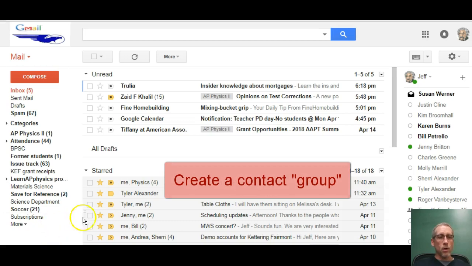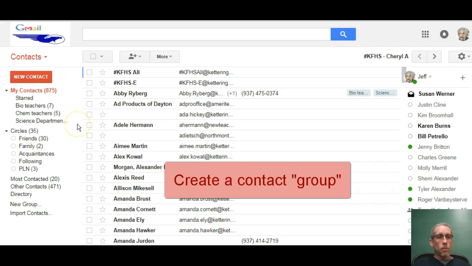Now the last one I want to show you is actually not something in Mail, but there's a connected app, if you will, and that's all your contacts. Like all your school contacts will be in here as well. But what I've done is I've created, because I'm a department chair, I've created some groups. And they're just like mailing lists. So if I want to email all the chemistry teachers, I can just type as the email address, I just type chemistry teachers or chem teachers, and it automatically puts those 5 teachers in there.